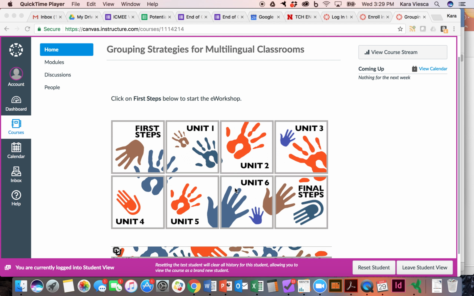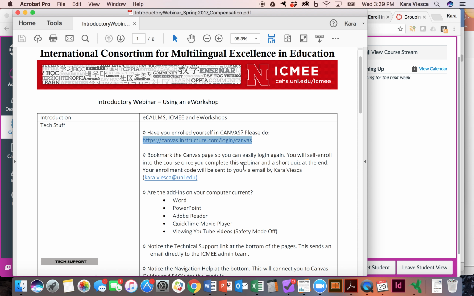And that is this URL right here. You're going to want to save it or bookmark it, and make sure that that is where you're going when you are seeking to log into your e-workshop. This is what that page looks like.